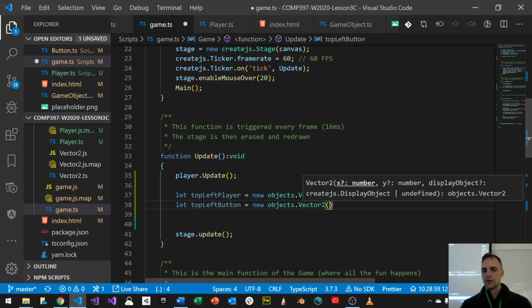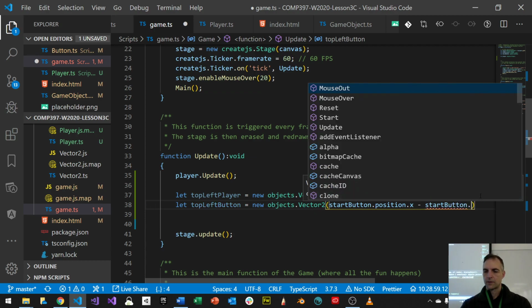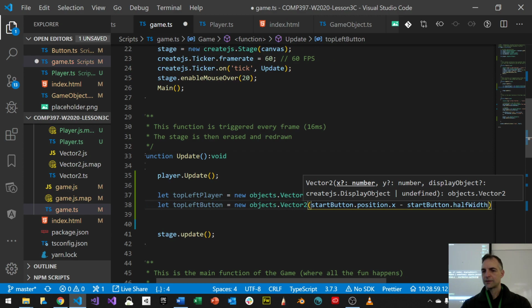Objects.vector2, my button, which is the start button, dot position dot X, I'm going to subtract half the width. Start button dot half width. See? Half width. I did it again, right?